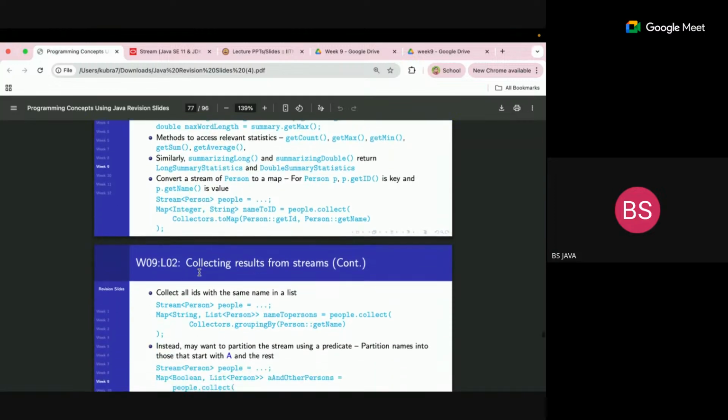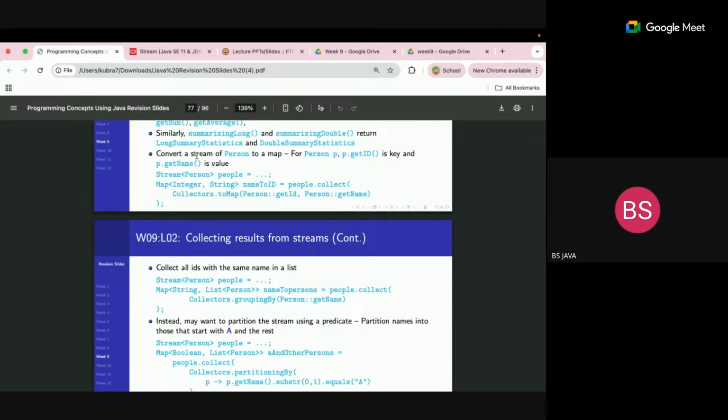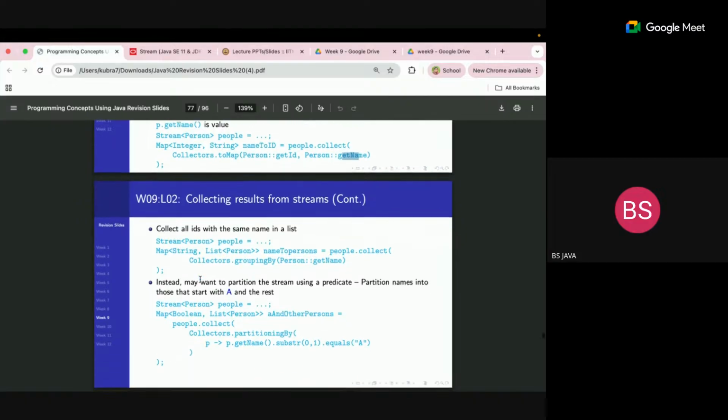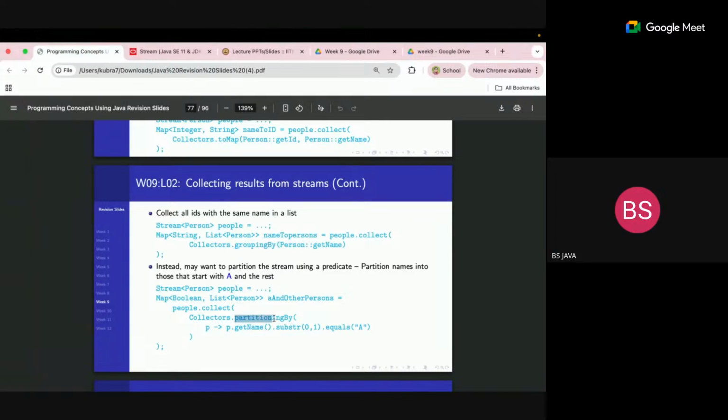Now, here we are converting a stream of person to a map. We have a stream of person. Person is a class. Now we have person objects, and it has getId and getName functions available. And we are collecting those into a particular map using the ID and name. Two important methods that we have are groupingBy and partitioningBy. Here we are trying to collect all IDs with the same name in a list. So we have a stream of person called people, and here we are calling the collect method, and here see groupingBy person's getName, take the name. If you see the map, the key is String and the value is List of Person. So what will be the output of this map?